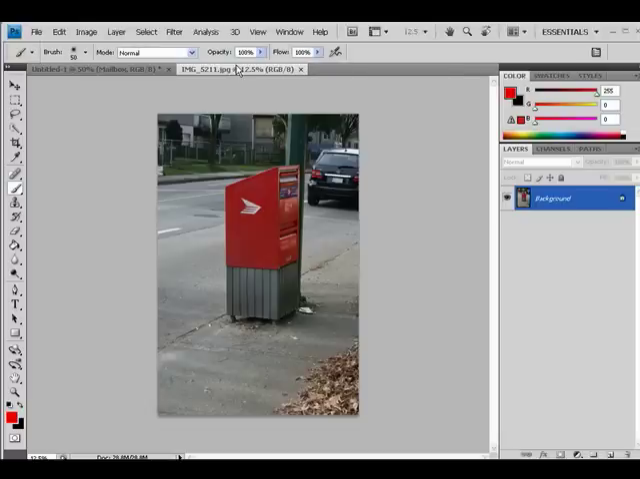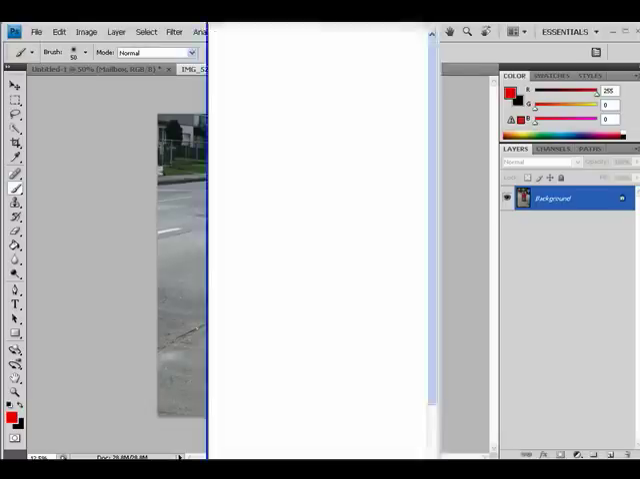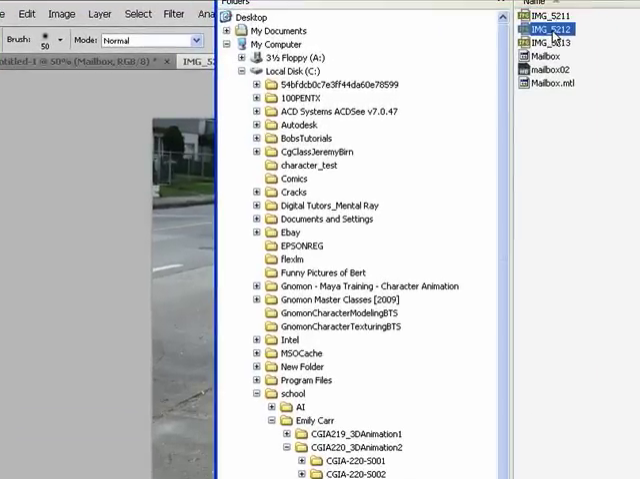So what I'm going to do... Oh, I brought up that picture, and damn it. Let's bring that thing in again. I do believe it's this one.